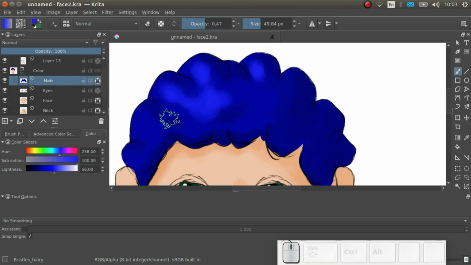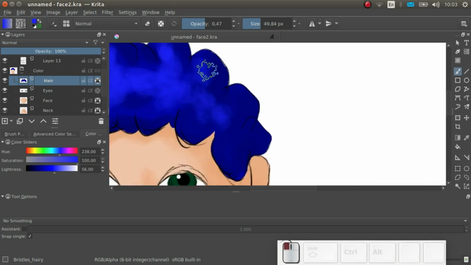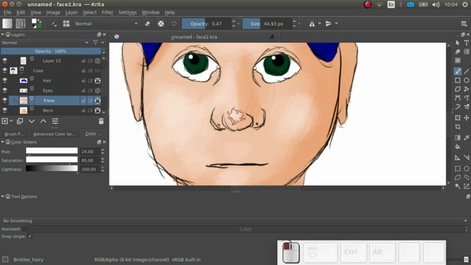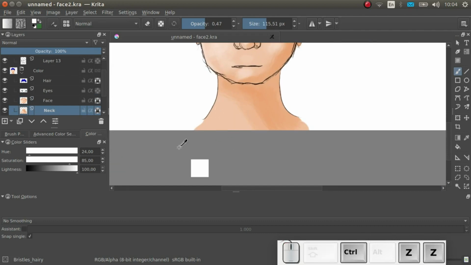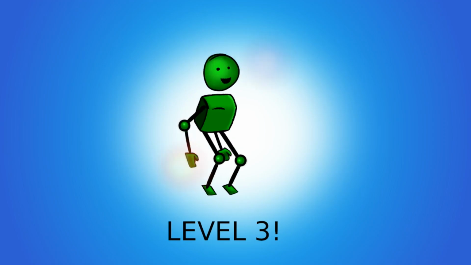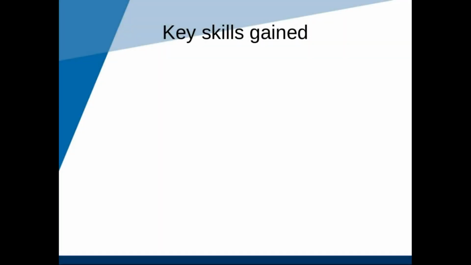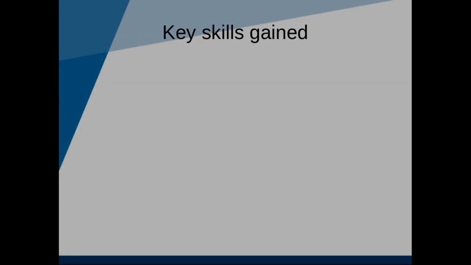Next, we pick a lighter color and add some highlighting. As for shading, we use a transparent brush and push down lightly. Well done! You have reached the next level. You have learned to use basic shapes to create construction lines and shapes, to organize your drawing into layers, to add some basic coloring, to use alpha lock to make shading much easier, and you've learned how to apply some basic shading and lighting using the bristles brush.